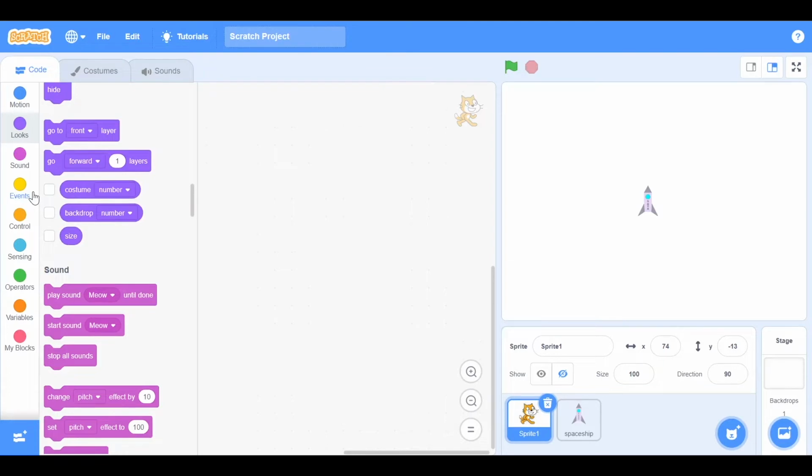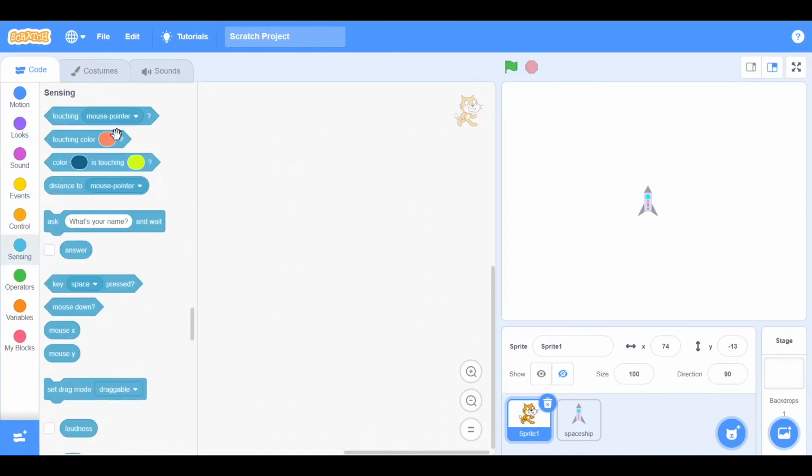And the other main ones that we're going to use are sensing. Sensing checks whether something has happened. Sensing senses whether we've pushed a key or whether it's touching something. Our character here is touching something else. So it's going to sense that something is happening.